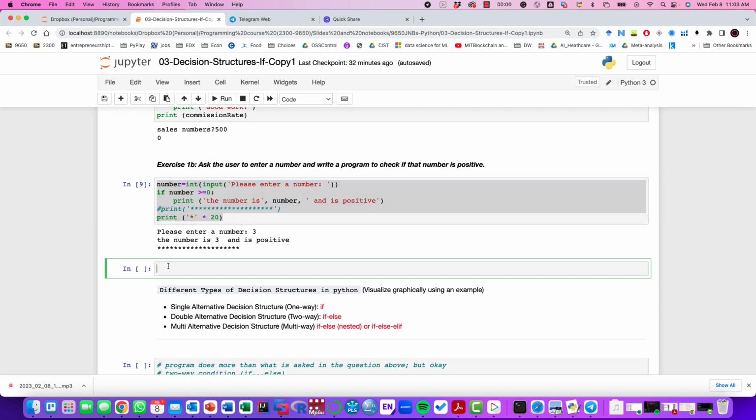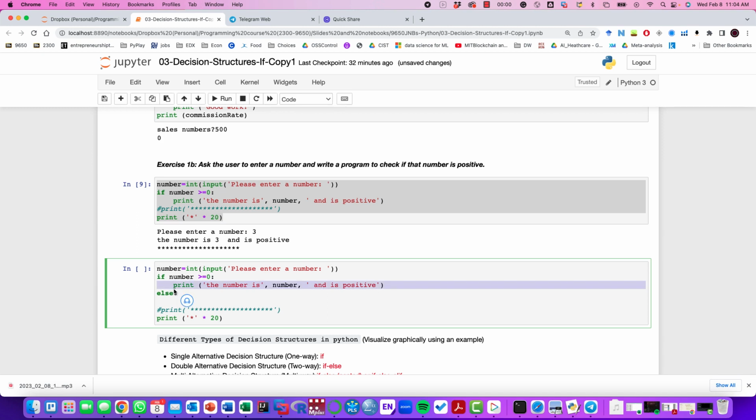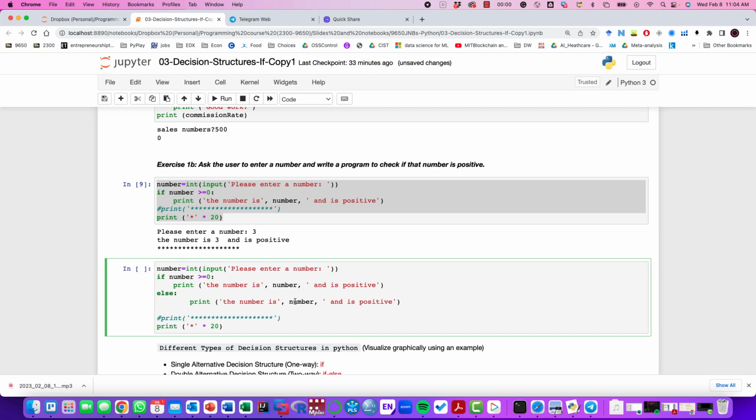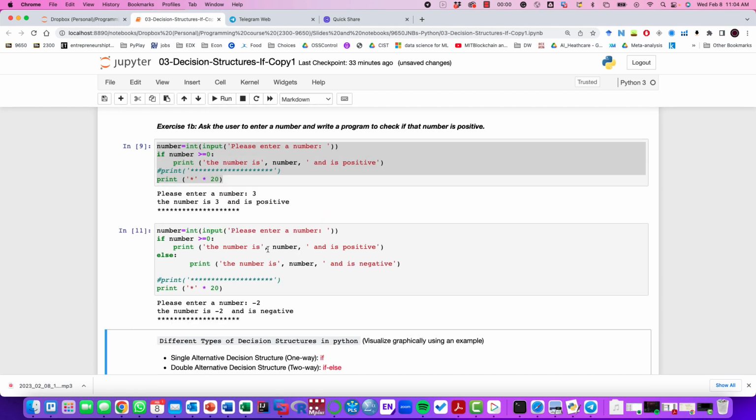Now let's rewrite the program and try to write it in a way that we not only consider the positive numbers, but also express them when the numbers are negative. So we write else, which basically means anytime the first condition is not met, just skip that block and go to this block. And here we just change the information to negative. Let's run this program. The positive number works okay. And if we give a negative number, we see that it works fine as well. And that's how a multi-way or two-way if statement works.